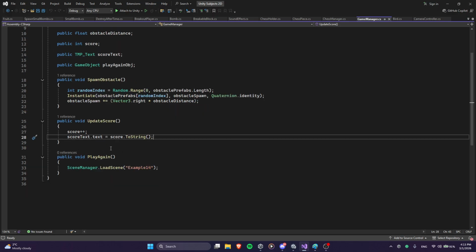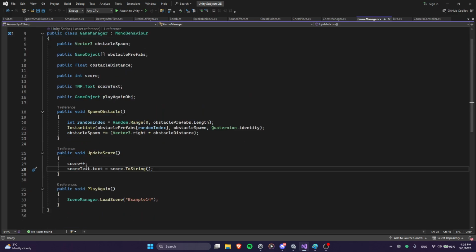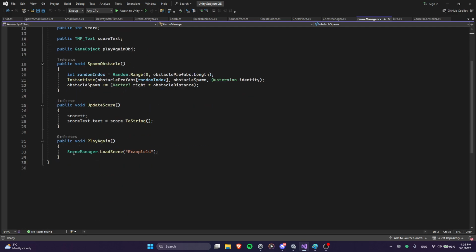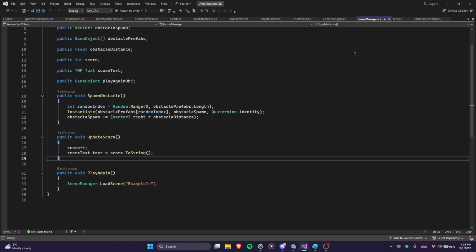And then for re-entering the scene, resetting the scene, we just do this. You also need to say here at the beginning using UnityEngine.SceneManagement, and then you can use SceneManager.LoadScene to load the specific scene. So that's the Flappy Bird example.